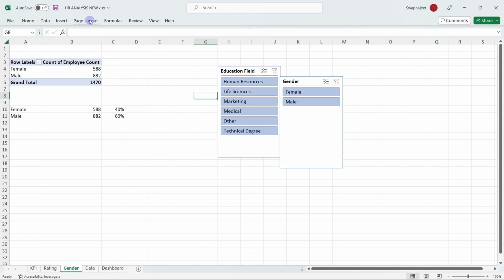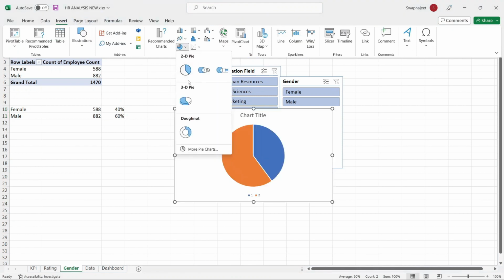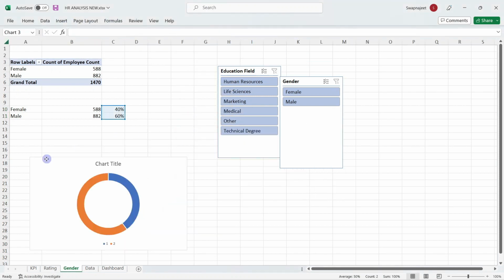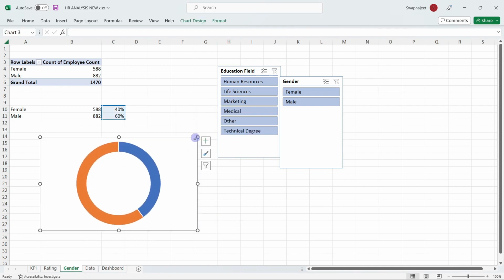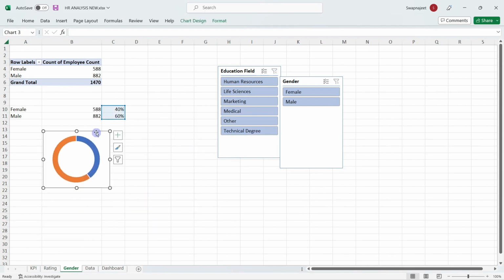All right, now what we will do, I will select this and go into insert and add a pie chart. Okay, so this is our pie chart. I will just delete this. I will delete this as well, and this is our pie chart. So we will be using the same pie chart for showing both male and female percentage.